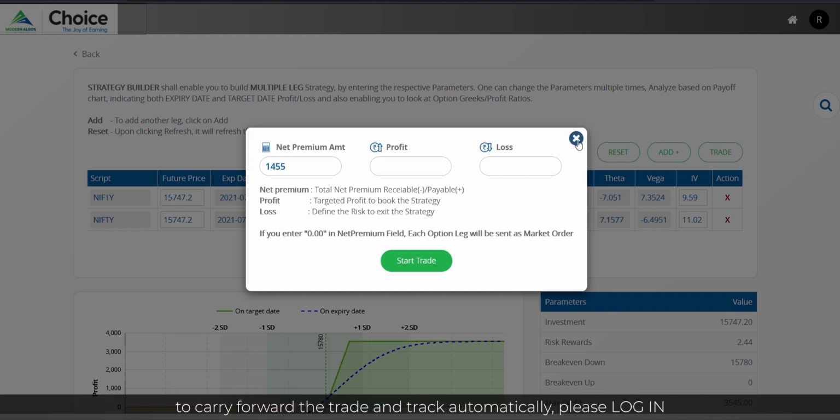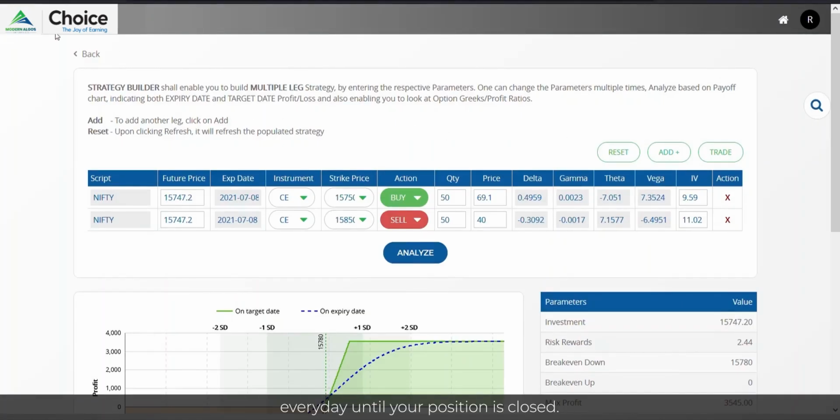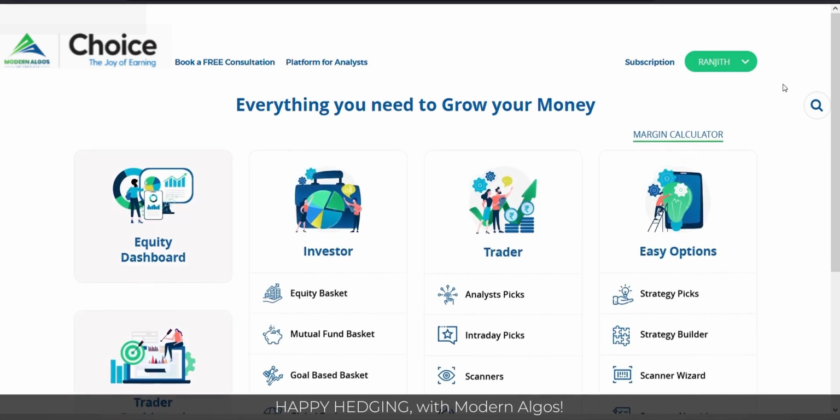If you wish to carry forward the trade and track automatically, please log in every day until your position is closed. Happy hedging with Modern Algos.